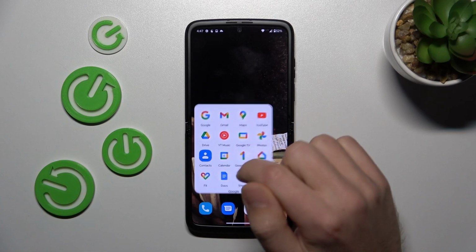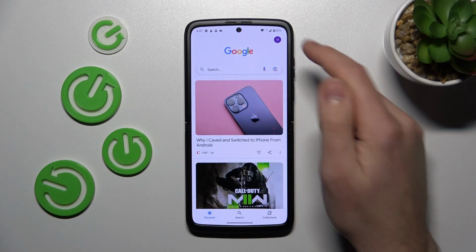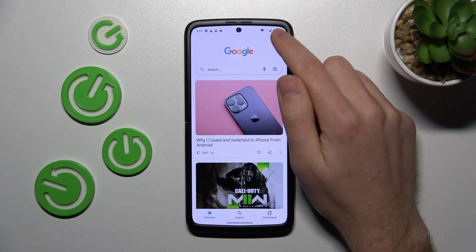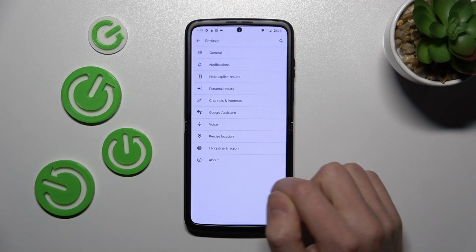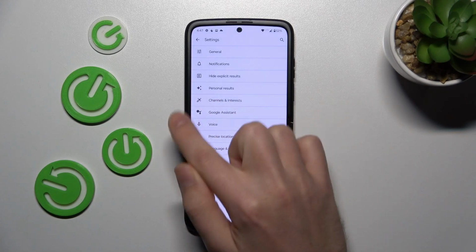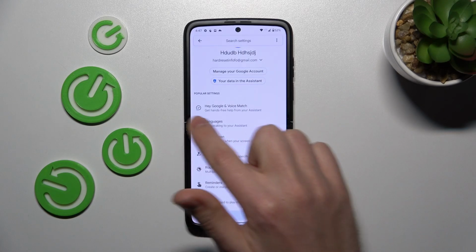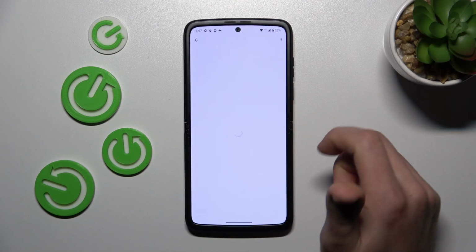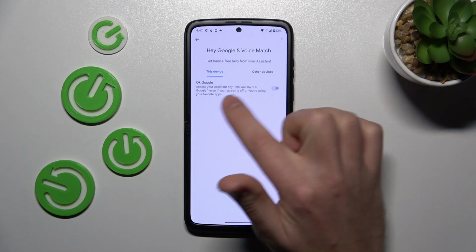First of all, open your Google application, this one. Next, in the top right corner we've got our Google account icon. Tap it and choose Settings. Next up, go into the Google Assistant option, and here the first option in the list will be Hey Google and Voice Match. Go into it, and now you need to tap here on this feature to activate your OK Google.